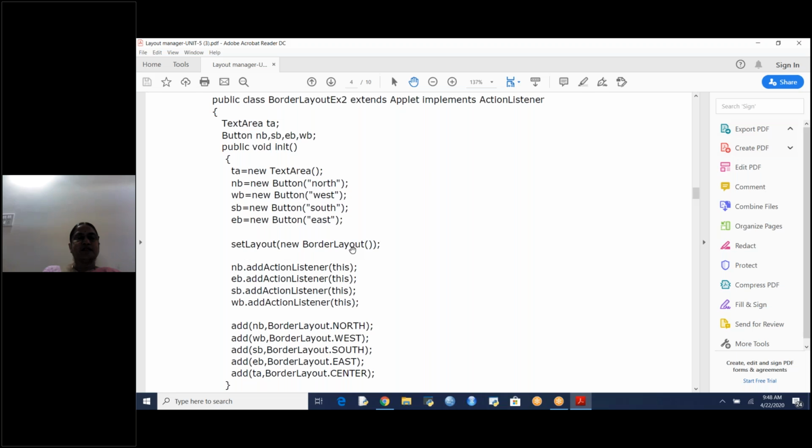We can use any one of the layout managers for any program. Now here I have used border layout. So instead of writing 2 steps, I can write in 1 step. Or if you want to write 2 steps, how do I write? BorderLayout B1 is equal to new BorderLayout. After that, setLayout of B1.